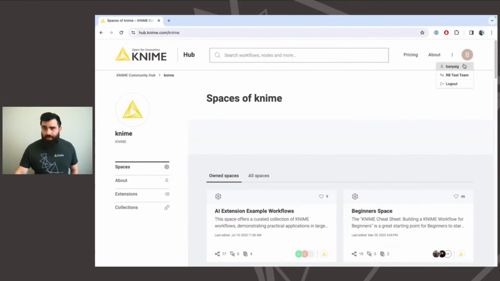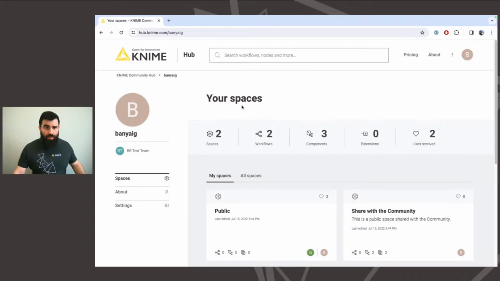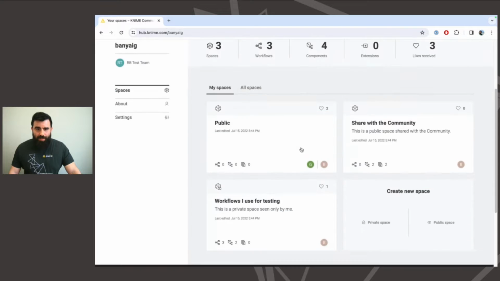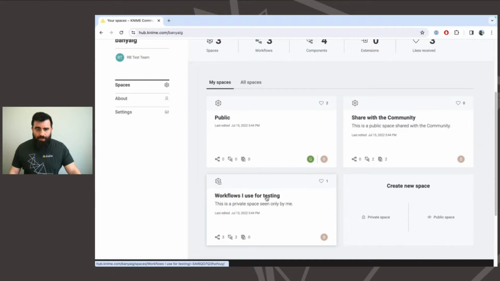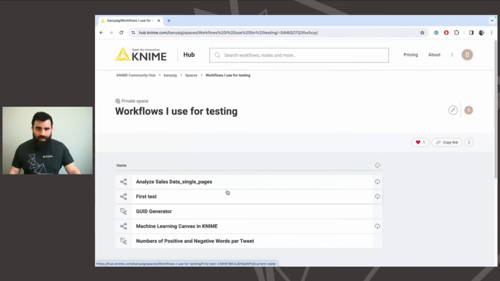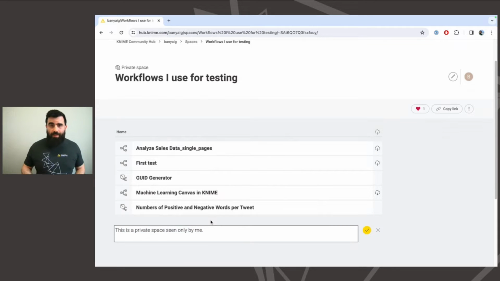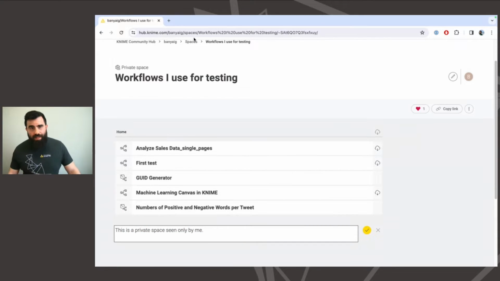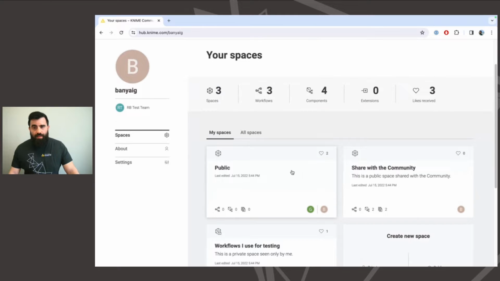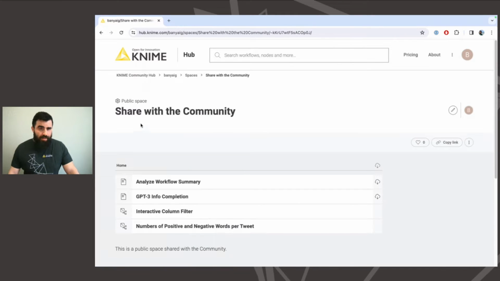Scott also mentioned that KNIME Community Hub is also your own personal storage. So in addition to setting up your profile, you can store all your workflows here. For example, this is a space where I store some of my own workflows, and this is a private space. So everything I upload here is only visible to me. But there are also public spaces where you can share with the community any kind of solution you created. Like the one I searched before is shared in one of these public spaces.